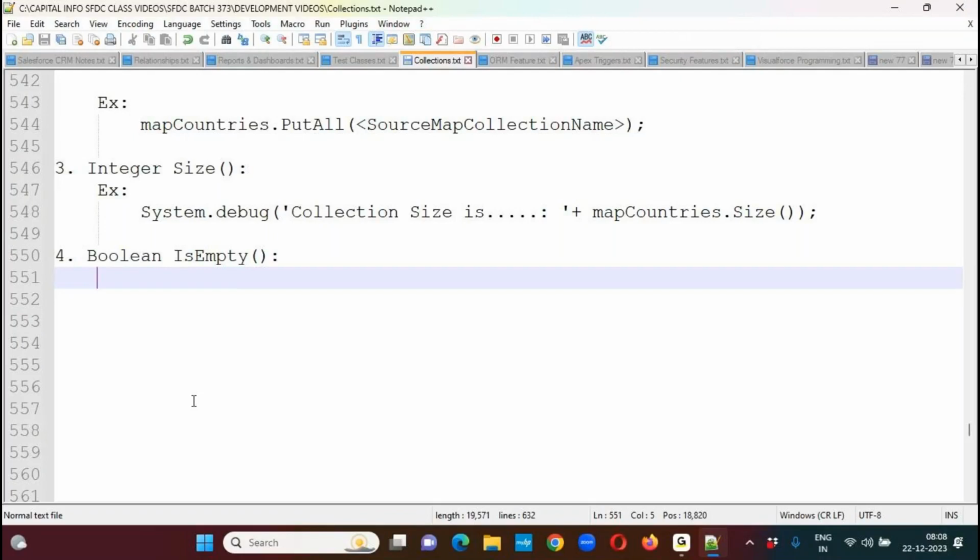Next one is isEmpty. What do you mean by this method? In order to check whether this collection is empty or not. If the collection contains some elements, it returns false. If it is not having any elements, it returns true. In order to check whether the collection contains some elements or not, we are using this isEmpty method.